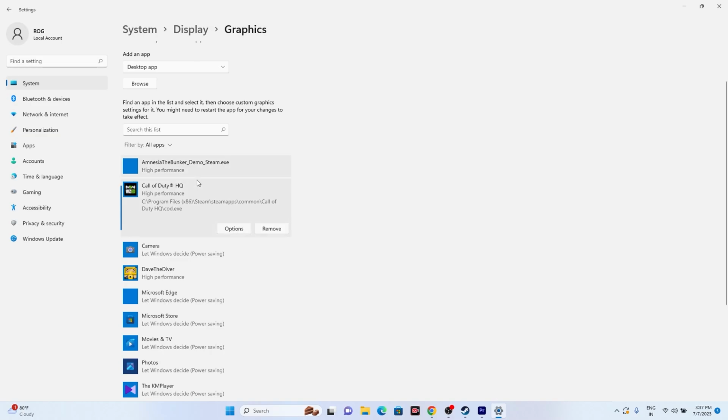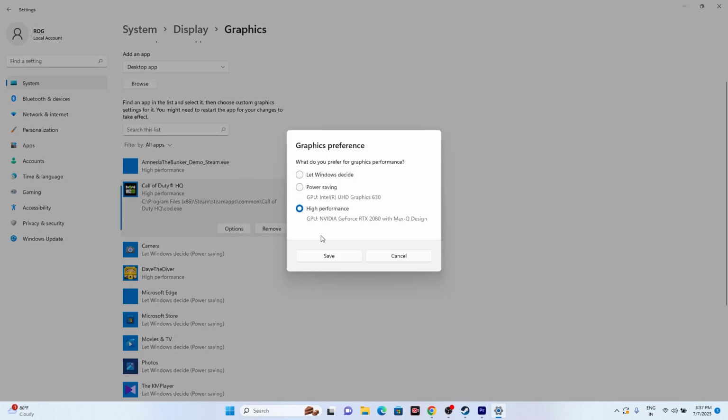This did work for many users. Most users end up adding it, but they forget to do this. So you have to set it to high performance. It is an important step.